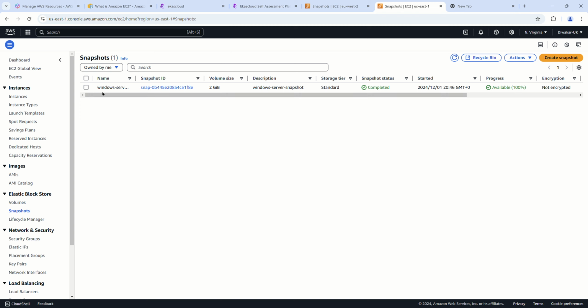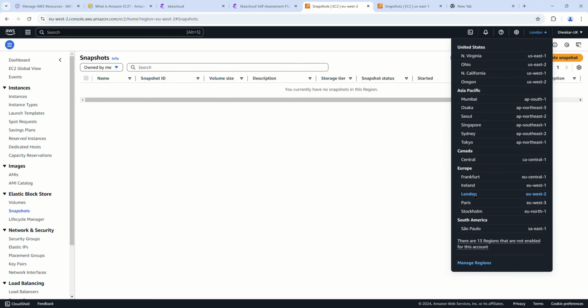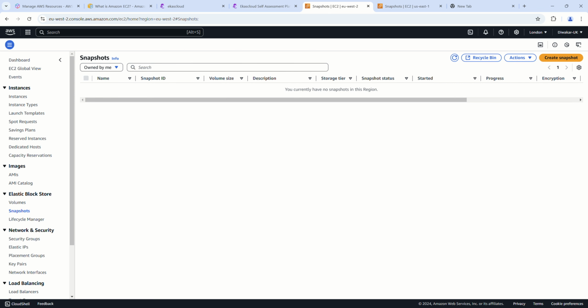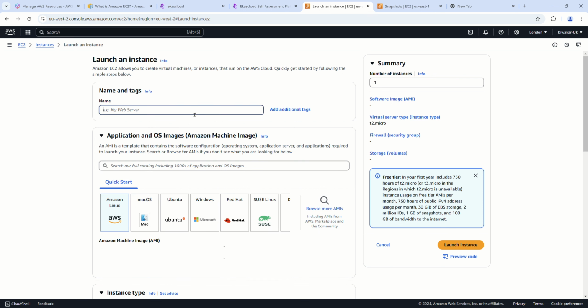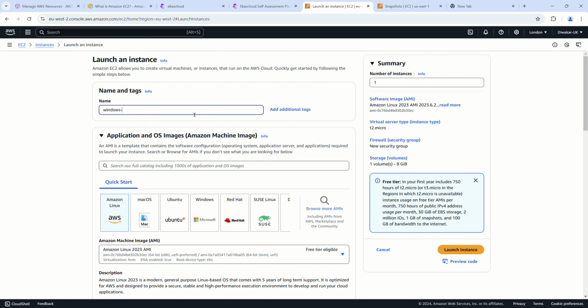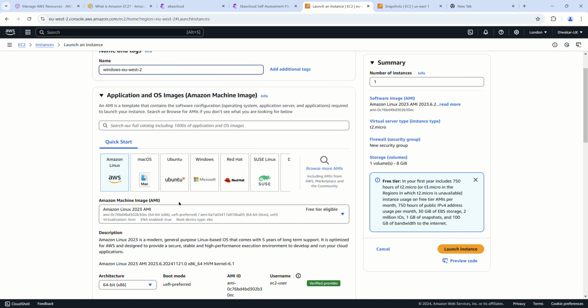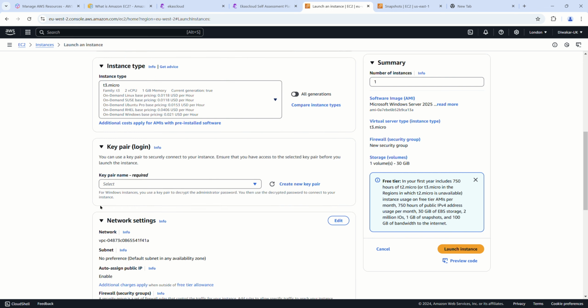Now what I'll do is I need to read the same data, the file, into another EC2. So what I can do is I'm in the London region here. So this is the London region. I'm here in US2. I'll go to instances. I'll see there's no instance. I'll create a Windows instance, basic Windows instance. Windows EBS. Okay. And here we will select 2022 base.